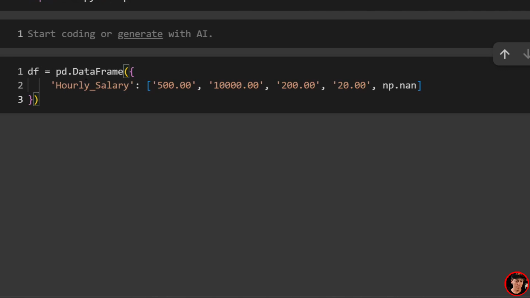So df equals pd.DataFrame, right? We're passing in a dictionary over here. We have hourly salary, and then we have this list over here, salary. So 500, right? 10,000. Man, I wish I could make $10,000 in an hour. 220, and then we have a null value on that side of things.